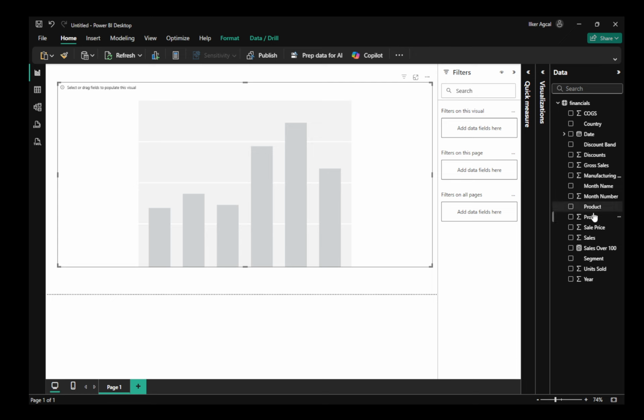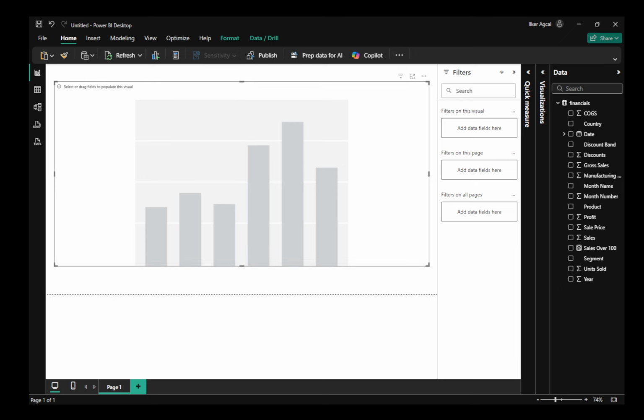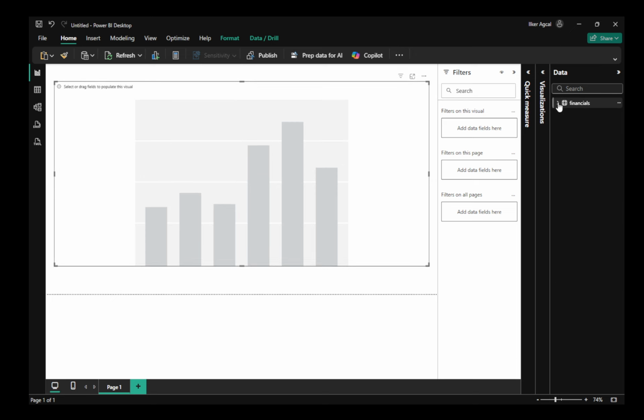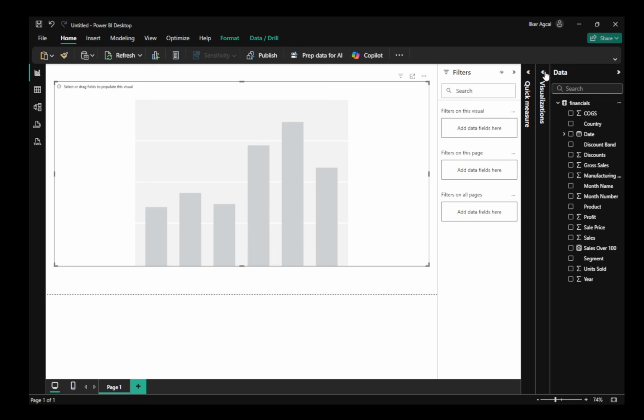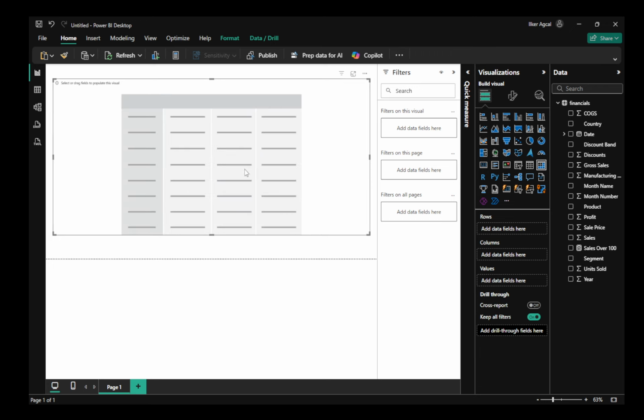Begin by importing or loading your data into Power BI. Once you have your data ready, navigate to the Report view. Here, locate the Visualizations pane and click on the matrix icon. This will allow you to set up your matrix visual. Next, move to the Fields panel. Here's where you'll start crafting your matrix.